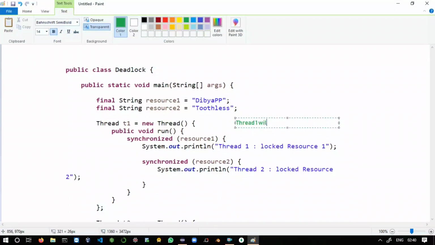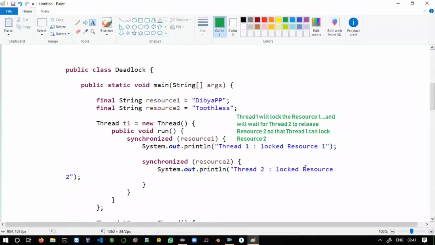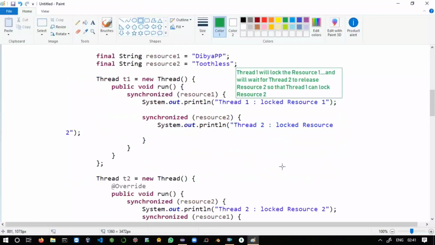Here you can say thread 1 will lock resource 1, and will wait for thread 2 to release the lock from resource 2, so that thread 1 can lock resource 2. Yeah, this is the story about thread 1. Here I will just highlight this one.